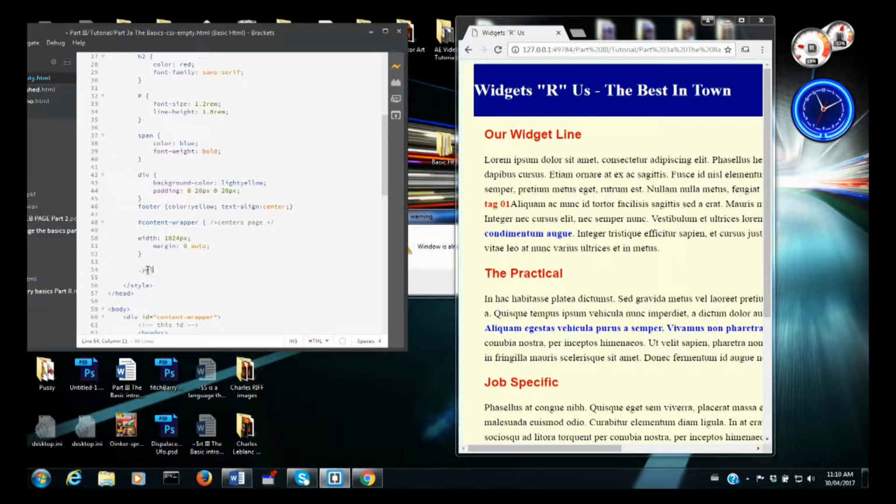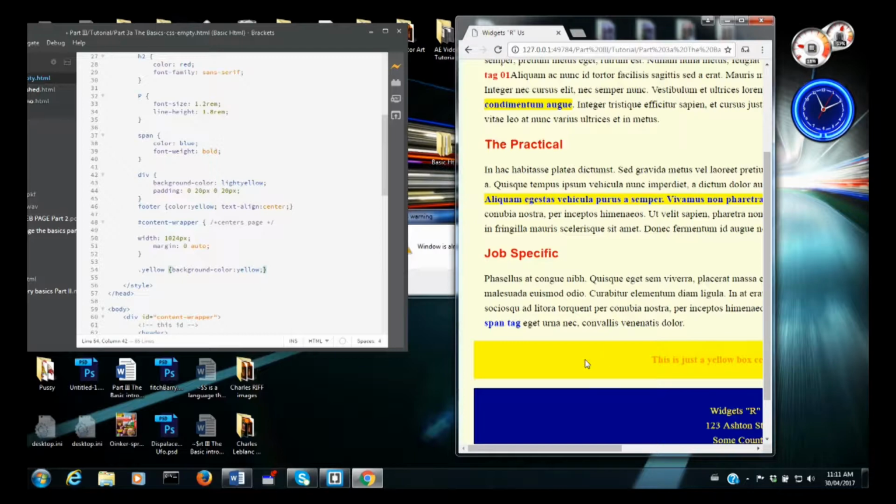So let's give this a name, yellow. And what are we going to do with yellow? We're just going to make a background yellow. Background color yellow. And you see, I have it in different places. I have it in this first paragraph, and it shows up in the second paragraph, and in this final div down here. And if I would have used ID, I couldn't have done all three.